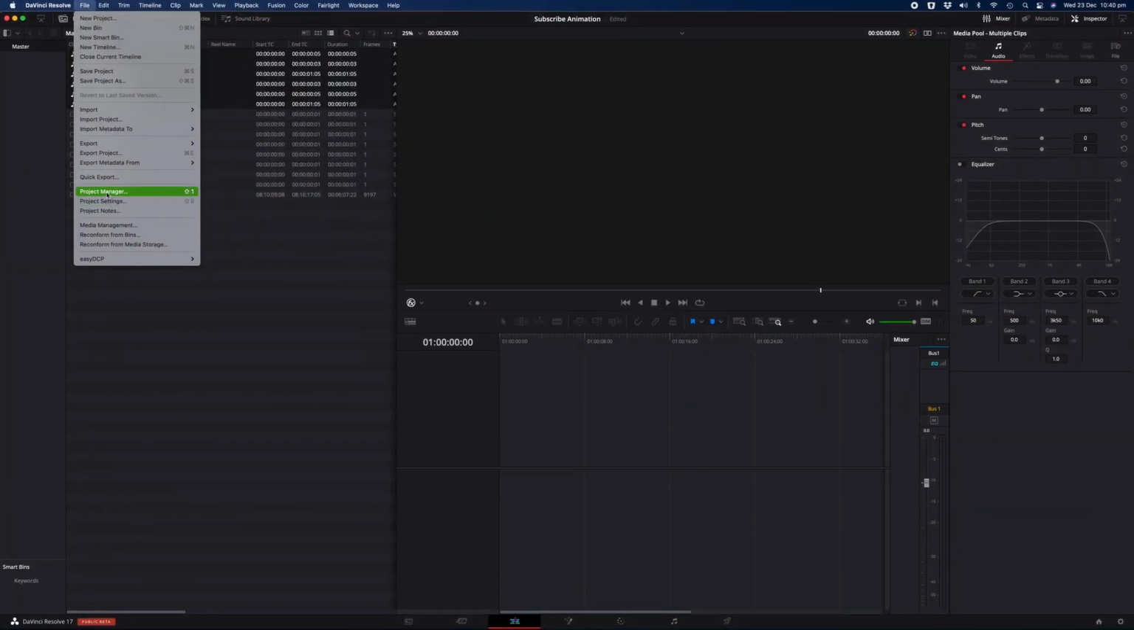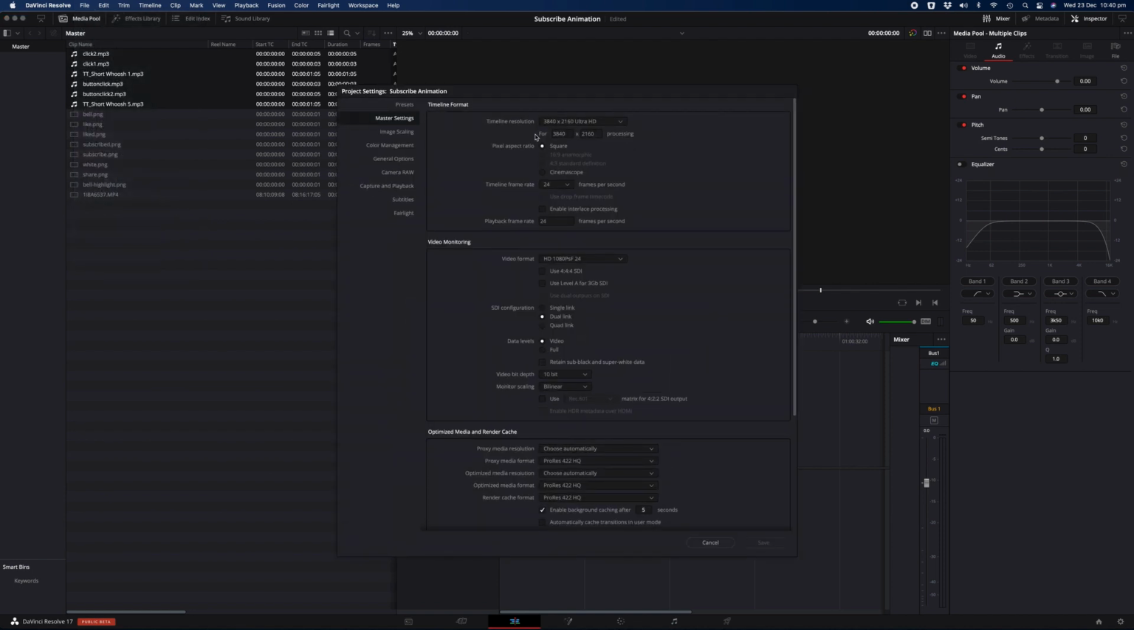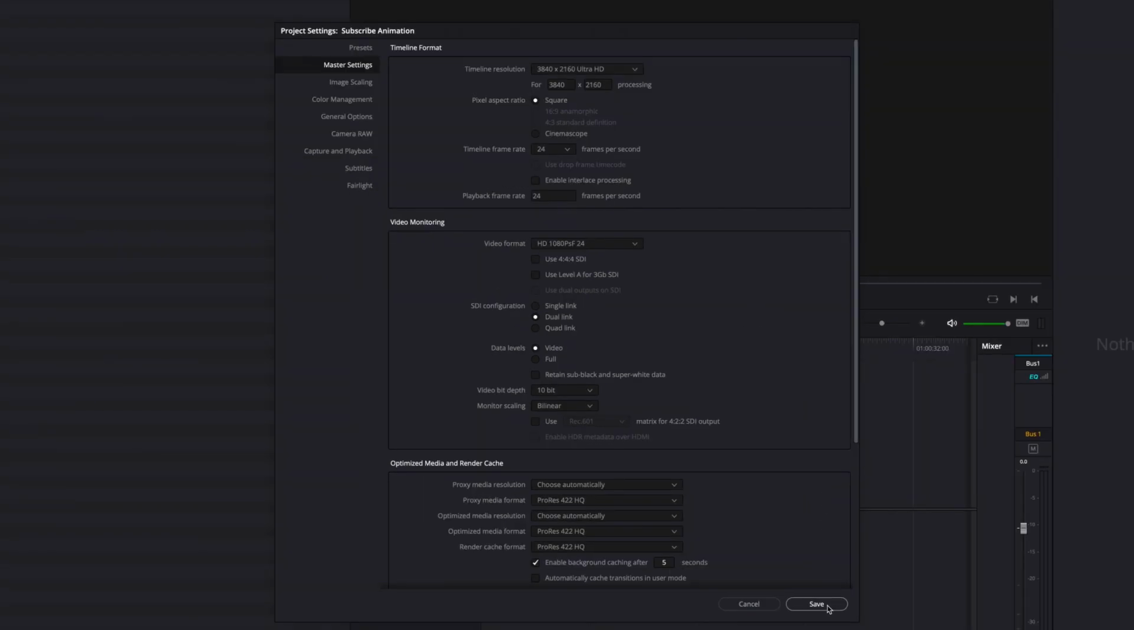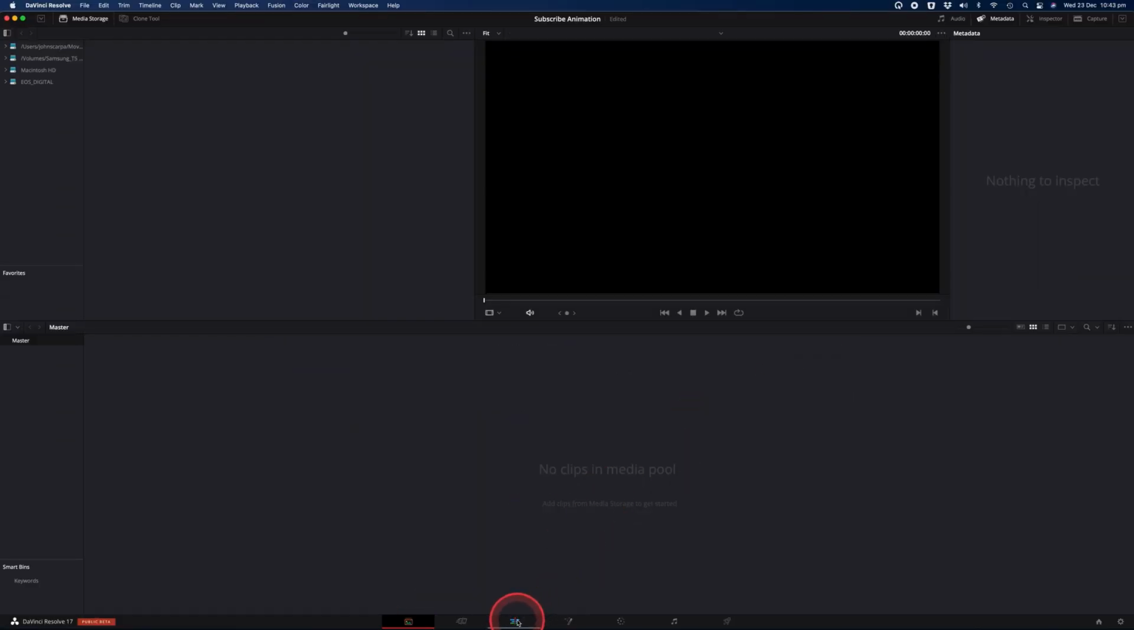So I've got the latest version of DaVinci Resolve open, and the first thing you need to do is to create a new project. Once you've done that, click on File, go into Project Settings, and then choose the appropriate resolution, whether you want to be working in 1080p or in 4K resolution. I'll click on Save, and now I'm ready to import my media.